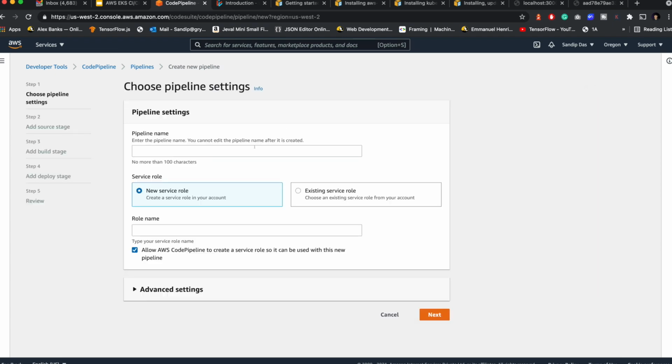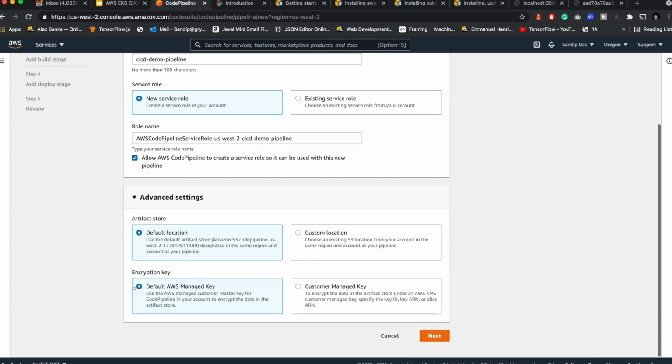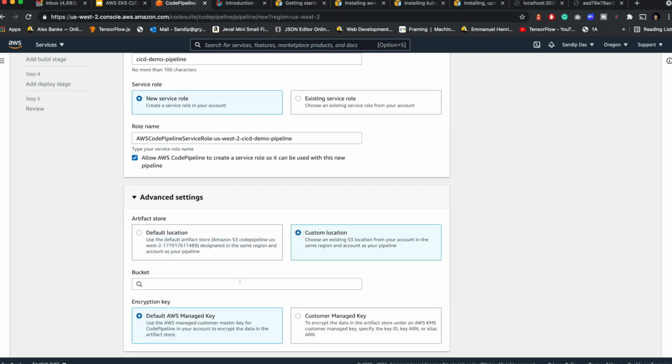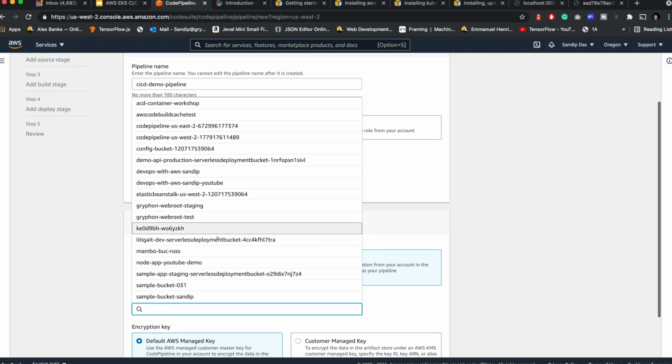Click on create pipeline and it will give you this screen. Let's call it CI/CD demo pipeline. You can have a suffix or not, it's up to you. For the role, AWS automatically generates it. You can have your own also. Make sure the option to allow AWS to create a role is enabled, because sometimes you need elevated privileges, and if you enable it, whatever privilege is needed will be added in the role itself. Go to advanced settings and click on custom location, because I don't want to create a new bucket for that.